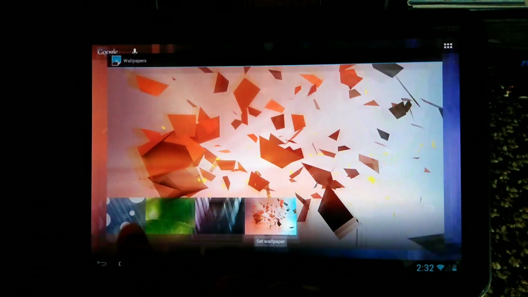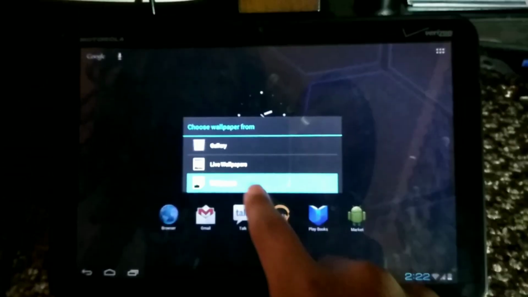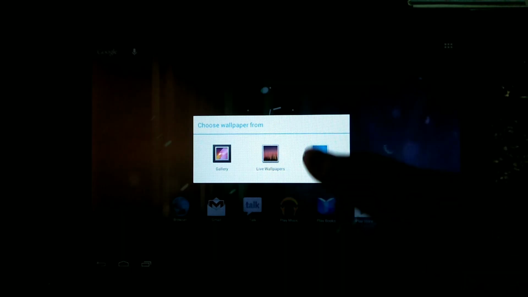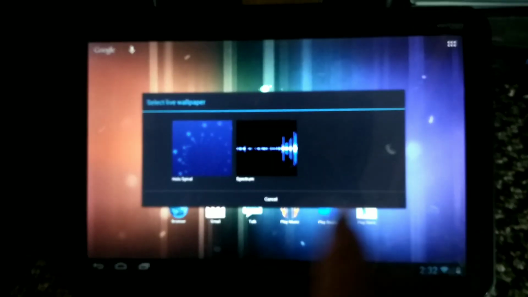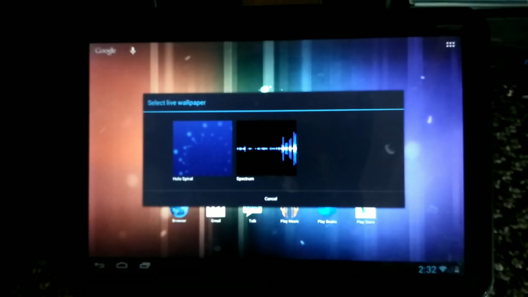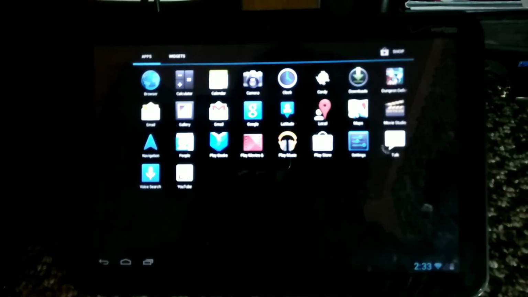And the wallpapers weren't updated though. Some things were changed to light though. For example, if you didn't already see, this before was black or dark. If you put a picture up right now, you could see that it was dark before. But now it's white. There's only Spectrum and Holo Spiral now. It's live wallpapers. There's no more Maps one.